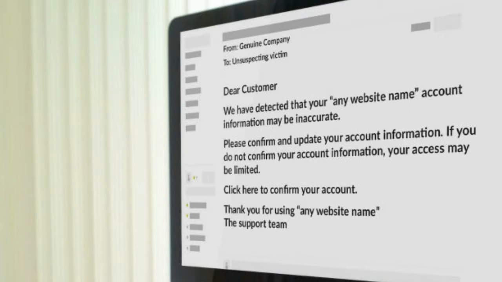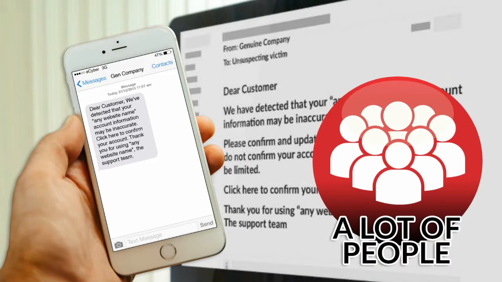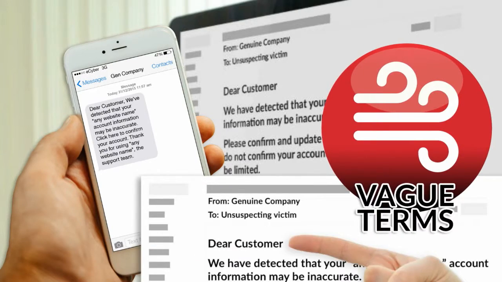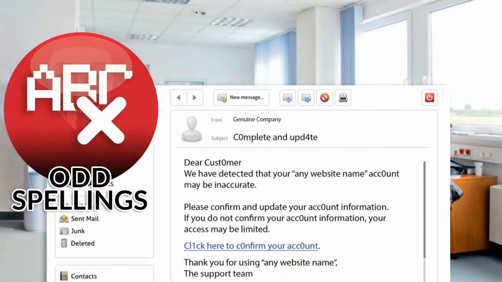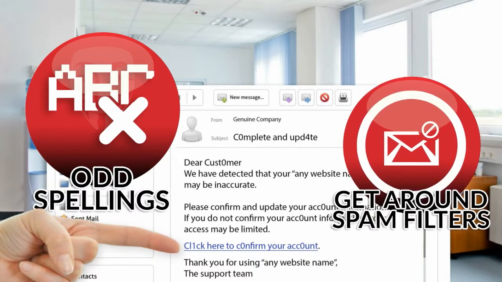They tend to be the same emails or text messages sent to a lot of people, and because of this, they may address you in vague terms. They may also contain odd spellings in the subject box and also in the body of the message in an attempt to get around spam filters and into your inbox.